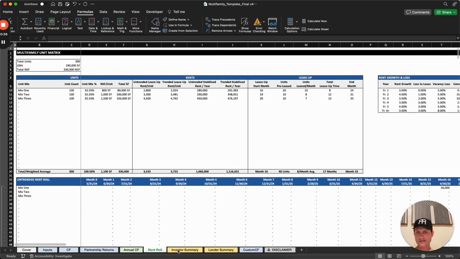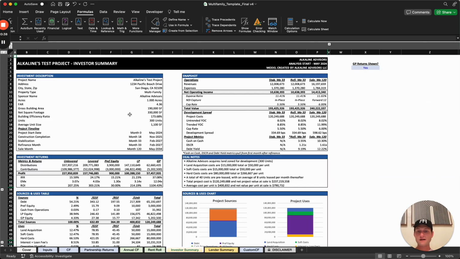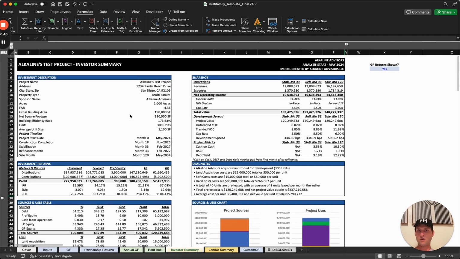You can copy and paste this into decks. And then finally, we've got our summary. So these are pretty cool. We've got investor summaries and lender summaries. The investor summary auto-populates everything, even the text, right? So right here, it says Alkaline Advisors acquires land zone for development 300 units.